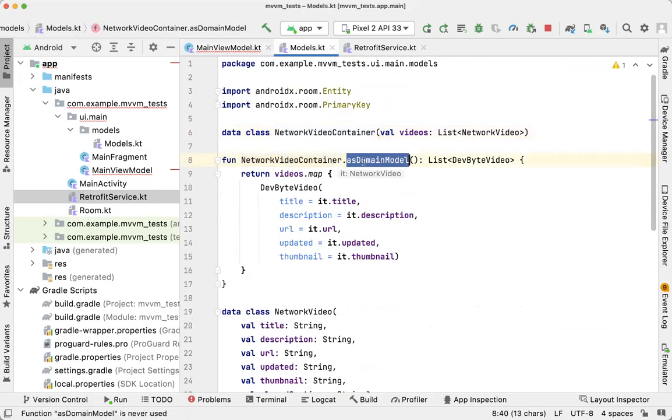Okay, as you can see, we are attaching the value in here, which is asDomainModel, and you guys can clearly see that this video container will have a set of videos. As you can see in here, we will map, in the sense we will change it to a DevByte video. So taking out from these videos, which contain network videos, you can see it in here as it, a reference to it, and we are converting into a DevByte video.